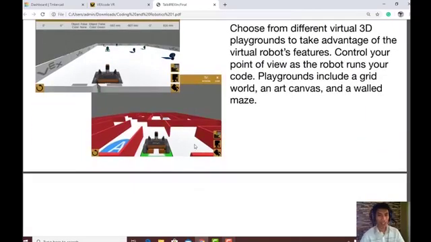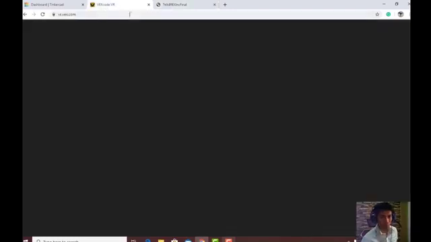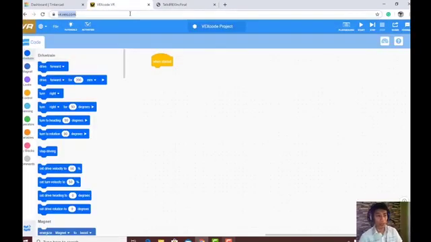So let's move on to the environment of VexCode VR, and I'm going to show you how to use it. All you need to do is simply open your browser and type vr.vex.com. Again, it's vr.vex.com.